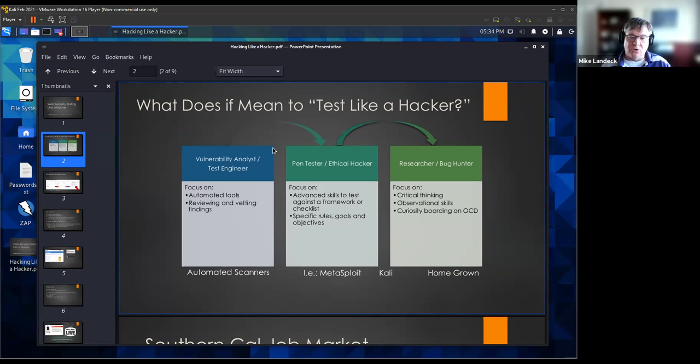You're going to run automated tools, and the way you're going to progress and grow is by vetting those findings, reviewing those findings, and making recommendations. So you're going to start here, and your focus will be on running tools and vetting, and you'll do some light consulting. From there, the typical career progression, you'll become a pen tester, ethical hacker.